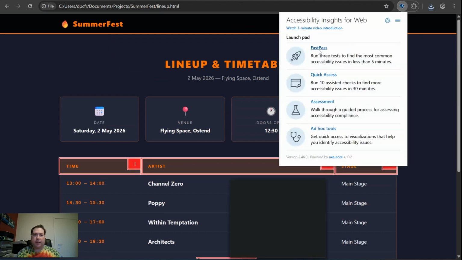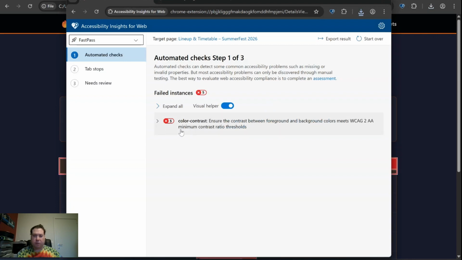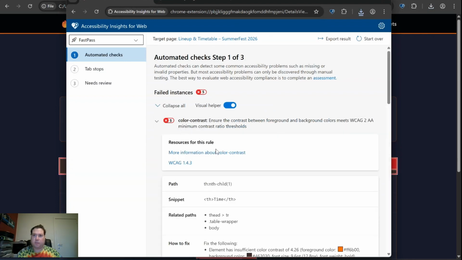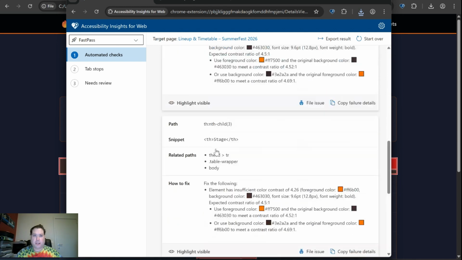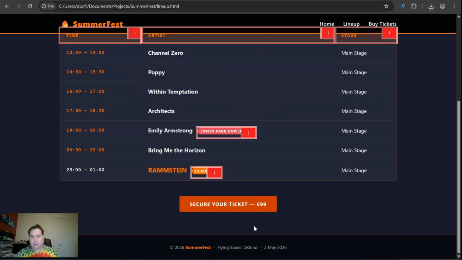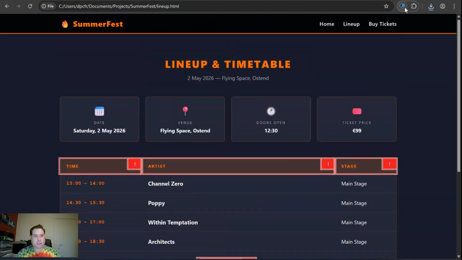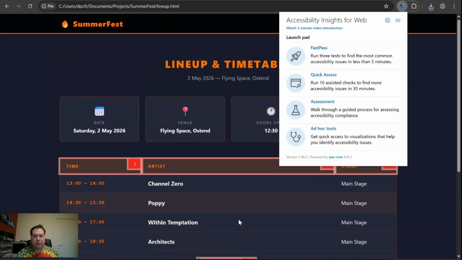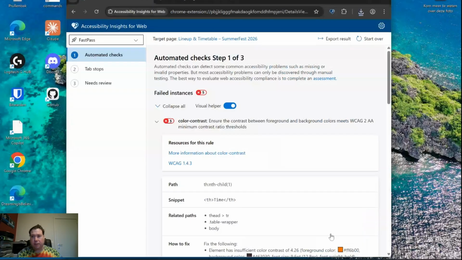We are going to move to the lineup page. We are going to start using FastPass. We are seeing there are color contrast issues. It's okay right now because then we have some things to fix. It also shows you where the color contrast issues are.